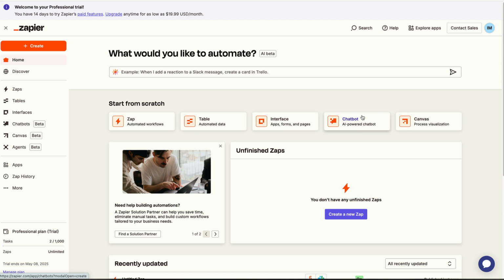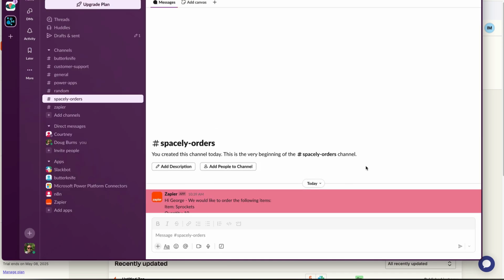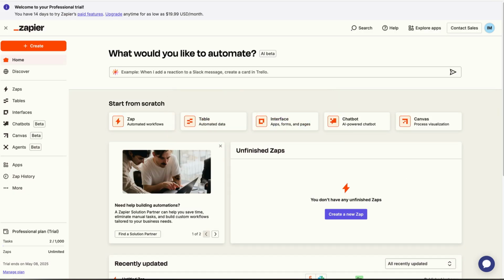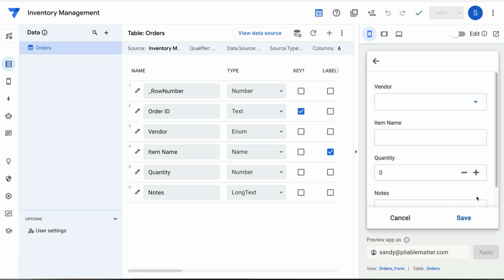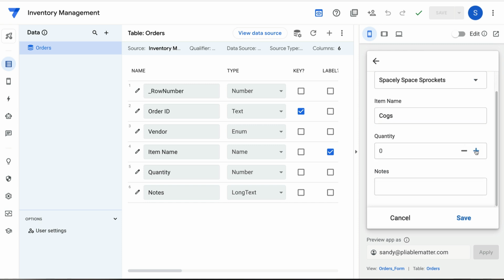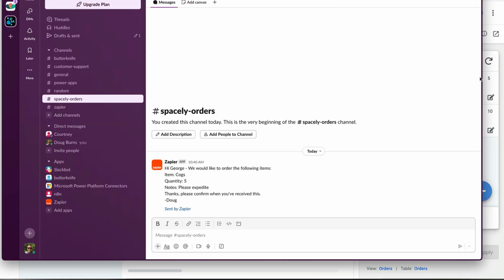So this will work in real time now if I go back and do the same thing again. So let's, in Slack, just delete the test messages that we sent. And let's go back over to Zapier, or sorry, to AppSheet again. Let's create another order. We're going to again select Spacely. This time I'm going to order cogs. And I'm going to order 5 of them. And I'm going to say, please expedite on this one. And save. You see up in the upper right-hand corner there, that completed.